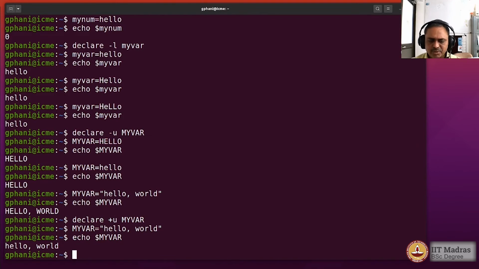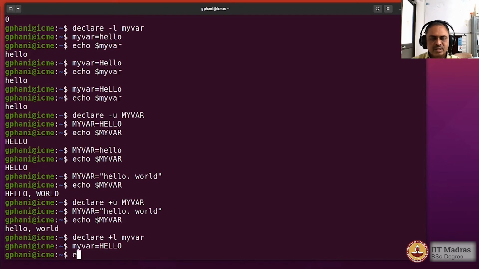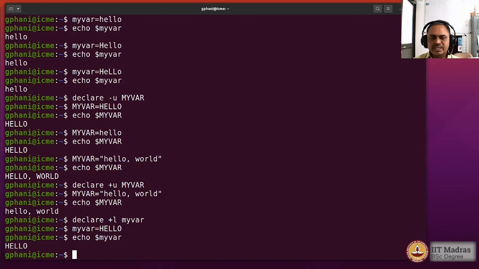So the same thing is possible with the other variables that we have done. So declare +l myvar, and myvar is equal to, so it is now accepting uppercase characters because the restriction of lowercase has been removed with a +l. It's a little different because +l normally conveys as if you are adding some attribute, but in this case it is actually removing the attribute of forcing the lowercase characters for that particular variable.